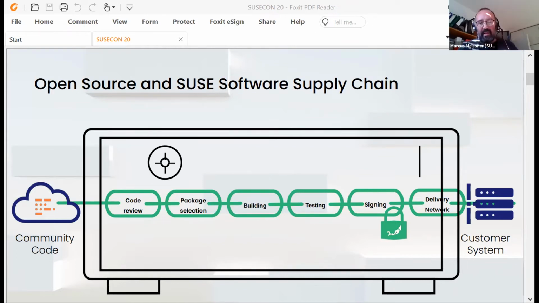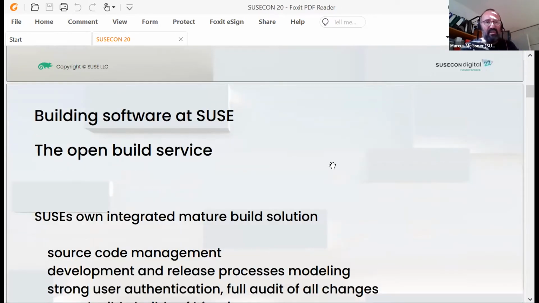The entire building of our source code to binaries, including turning it into RPMs, and turning RPMs into images and FTP trees and whatnot, is done by our Open Build Service.